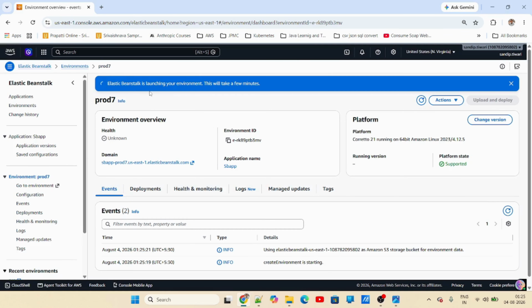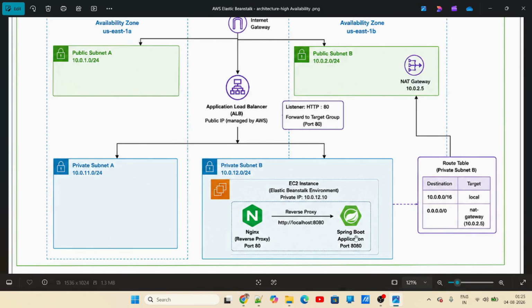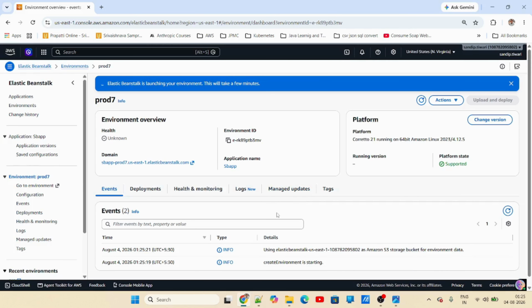Then you will get this message, Elastic Beanstalk is launching an environment. We just provided all the details. I just had the jar file of this Spring Boot application. Everything else, from the application load balancer, auto scaling group, to your target groups, your Nginx reverse proxy, your Java environment, will be created by Elastic Beanstalk, a very highly available environment that you can build using Elastic Beanstalk. So that's the advantage that you get with Elastic Beanstalk.